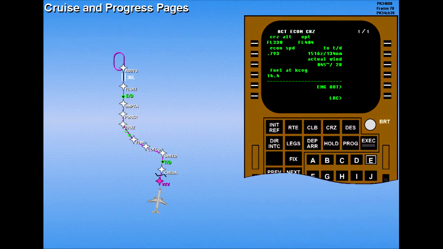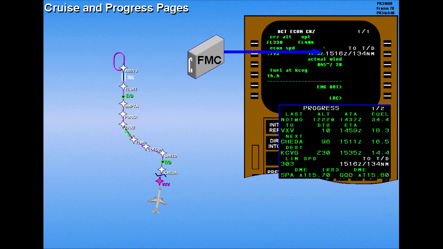By referring to the cruise page, you may check the time and distance to the readjusted top of descent point established by the FMC. Also, by selecting the progress page, the same information is available. Now try a final exercise and a couple of questions.